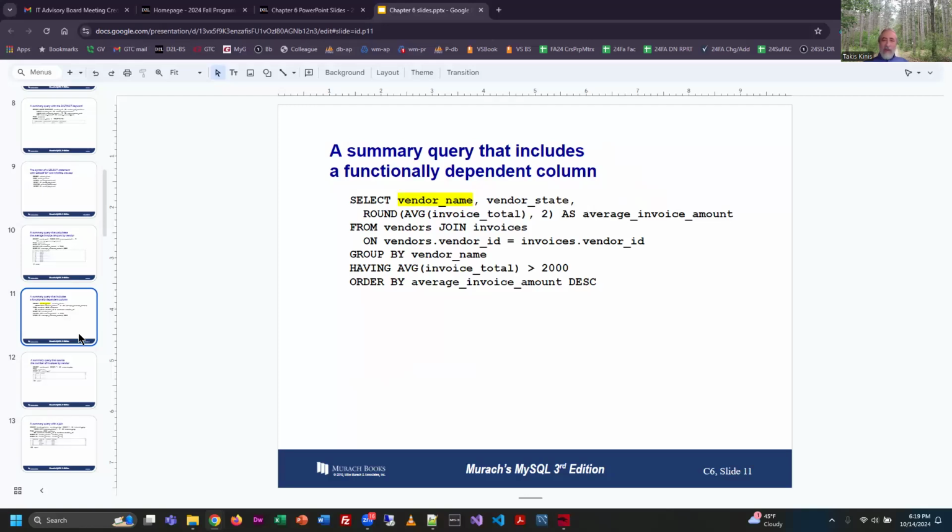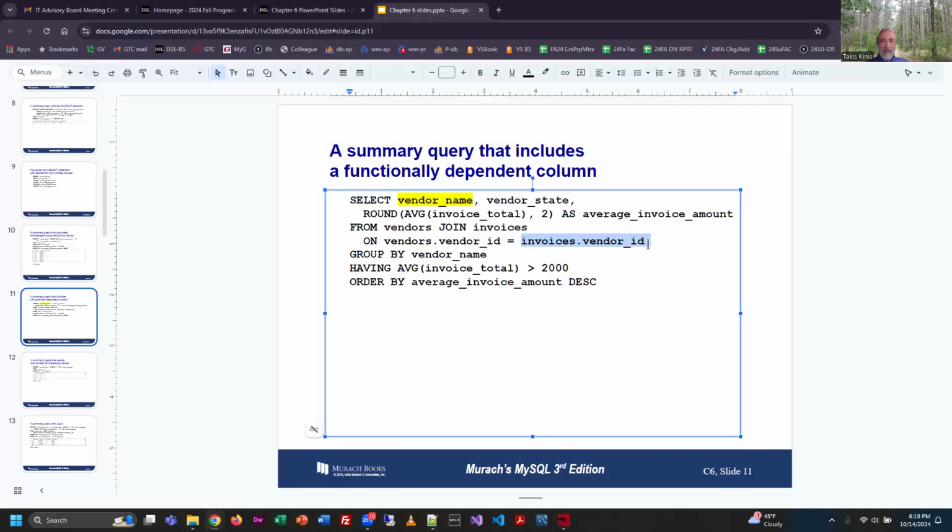All right. So here they show a little bit of a thing, and notice what they say here. That includes a functionally dependent column. So what that means is we have to look at multiple pieces of information in order to really determine this. So if we're going to look at the invoice amount relative to our particular vendor, we also have to look at the invoices, which are not necessarily part of this table. They're joined in from a different table.